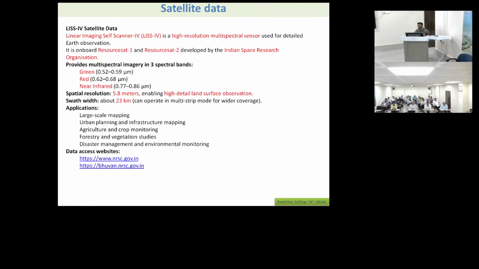Then this is LISS-4, the latest high resolution data. It has 3 bands: green, red and near infrared. The spatial resolution is 5.8 meters, for high detail land surface observation, and the swath width is 23 kilometers. Once the resolution is high, the coverage is slightly less, so you need more scenes to cover a certain area. It has similar applications.